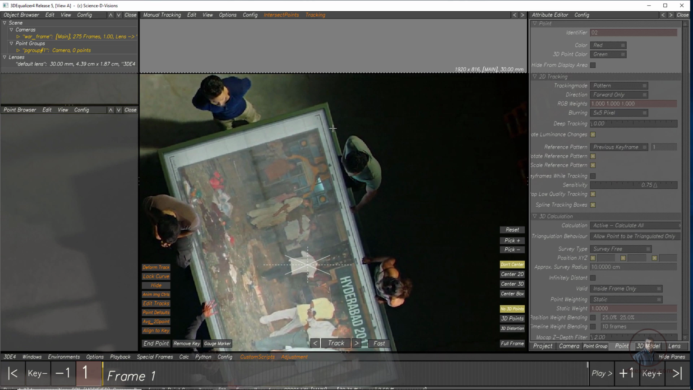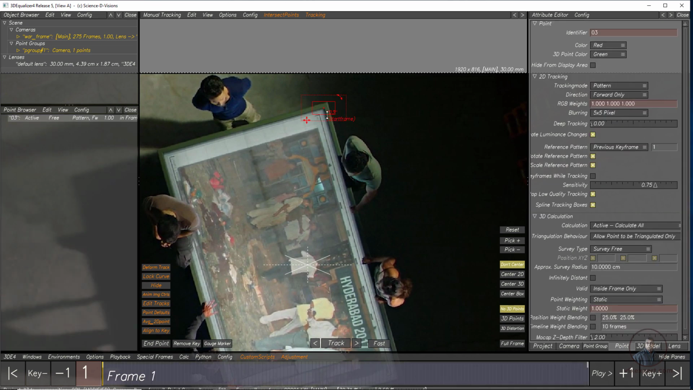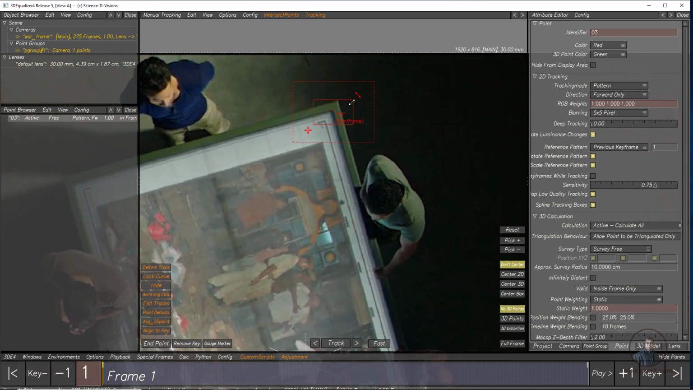After that, simply hold Control and click. Now you will see this is your tracking point, and in the point browser you can also see it. Just adjust it like this, then simply place it at the perfect position. After this, at the bottom you will see track options.